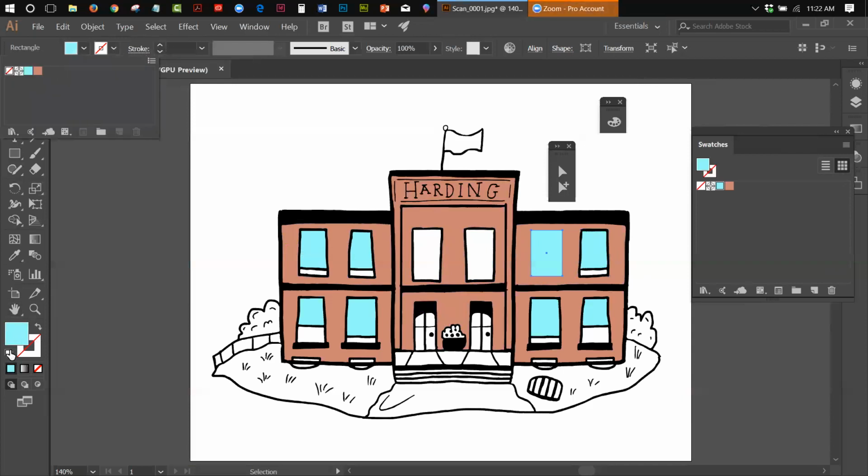So I don't got any black. So here's what I can do. Right there, do you see where it says black and white, default fill and stroke? I click on that, and I get a default fill and stroke, which is white with black.